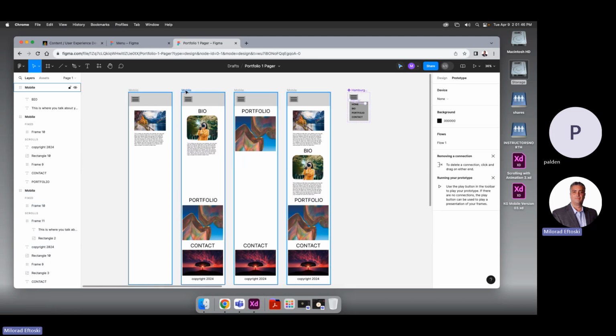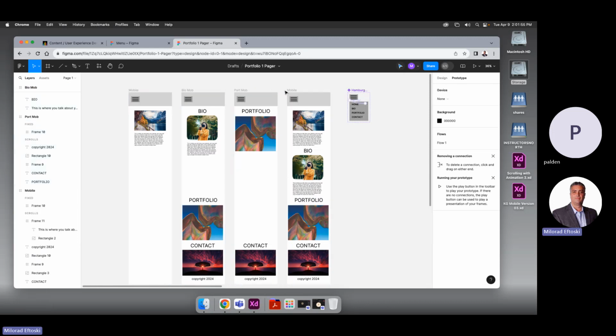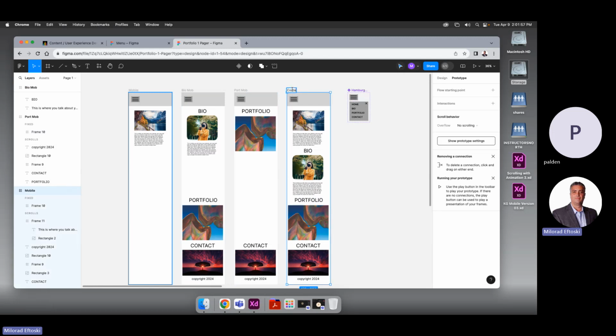Right? This will be bio mobile, right? This is portfolio mobile, and this is contact mobile. I'm going to give you this file, okay, just so you're clear on these two differences.